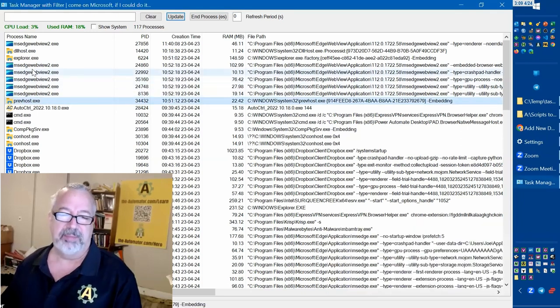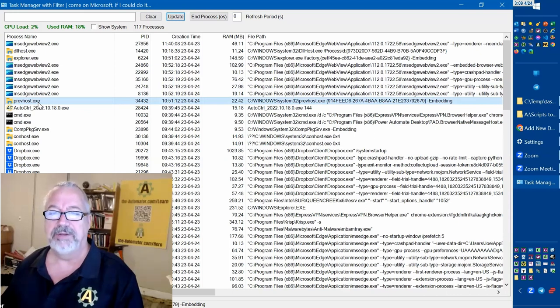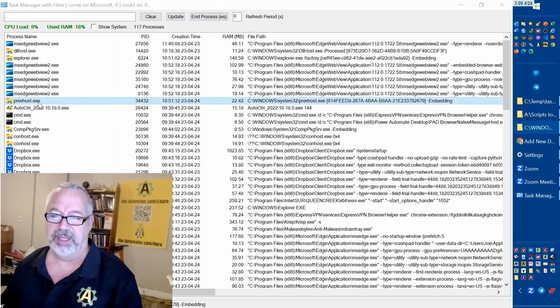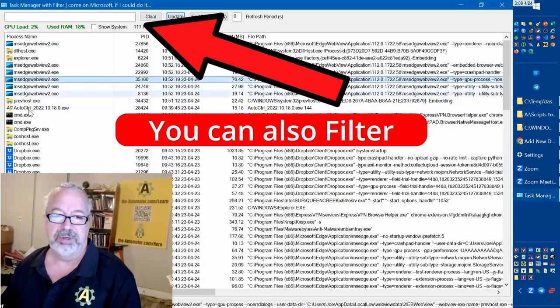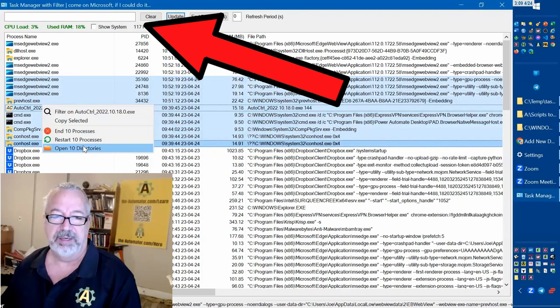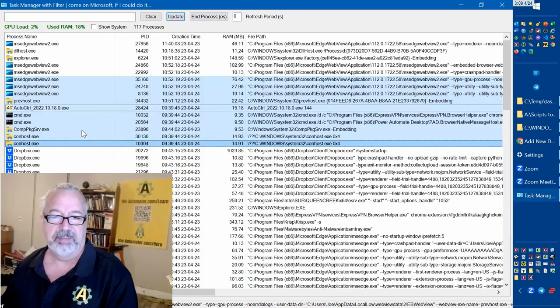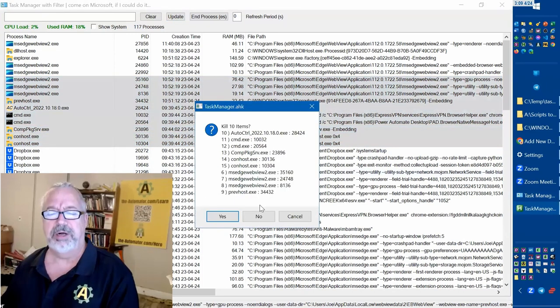He had it set up where if you double clicked it, the default would be to kill it. We thought a double click is more likely you want to open that folder, so that's what it's doing now. You could also select multiple, right click, and say open directories and open all 10. You can still say end 10 processes, or hit the delete key and it will ask, are you sure you want to kill all these? I'm going to hit cancel.